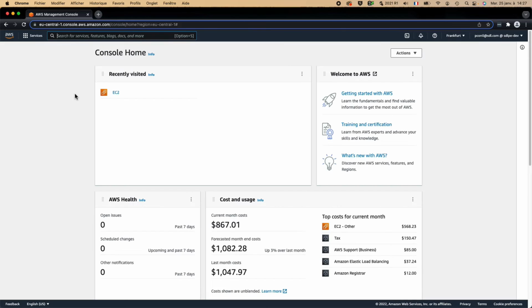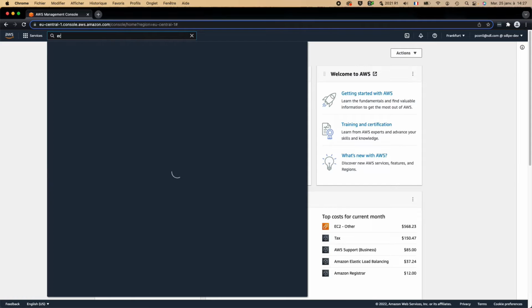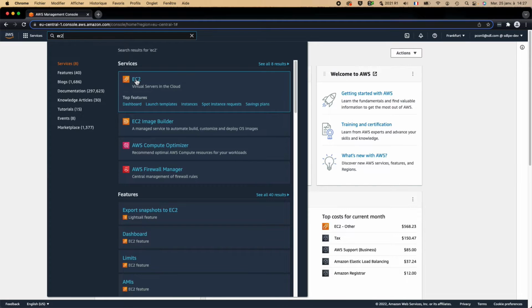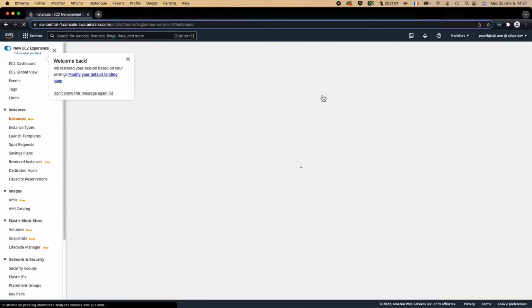I'm going to use mine. And then we'll look at how we can create a new instance. So you would have to choose EC2. If you haven't visited it, you can type EC2 in the search bar and select the EC2 service.